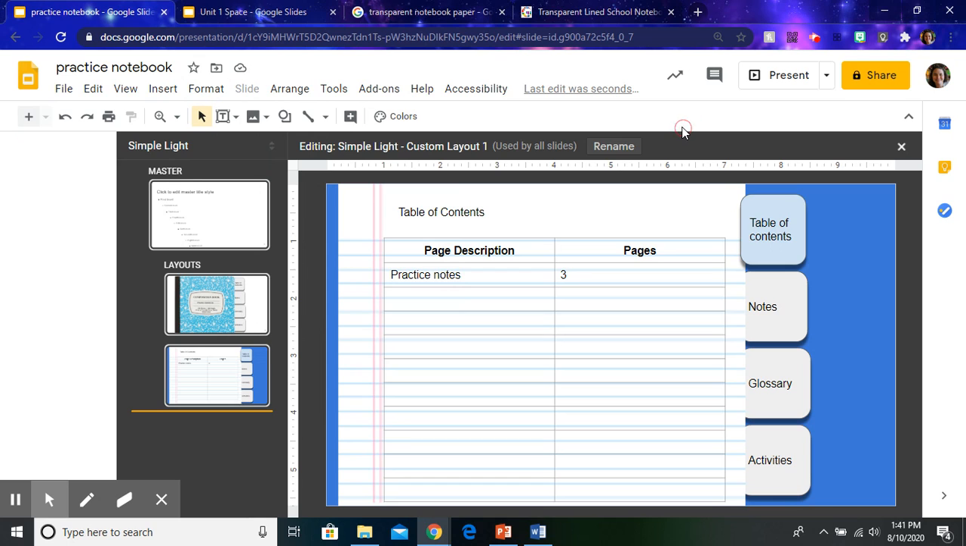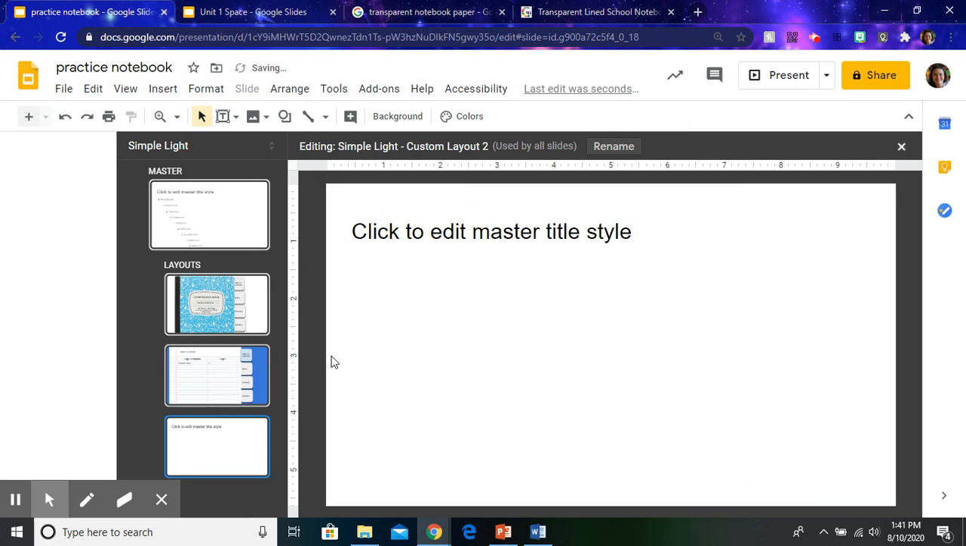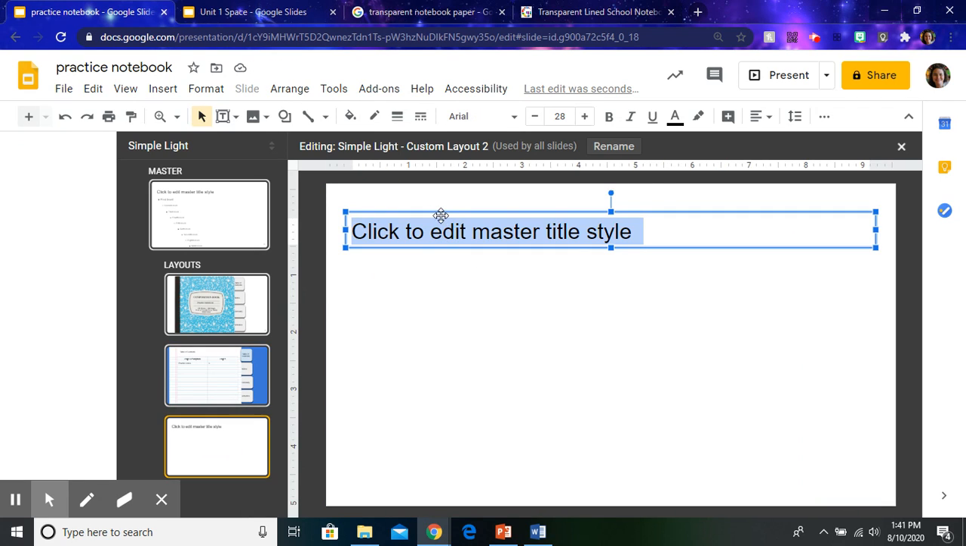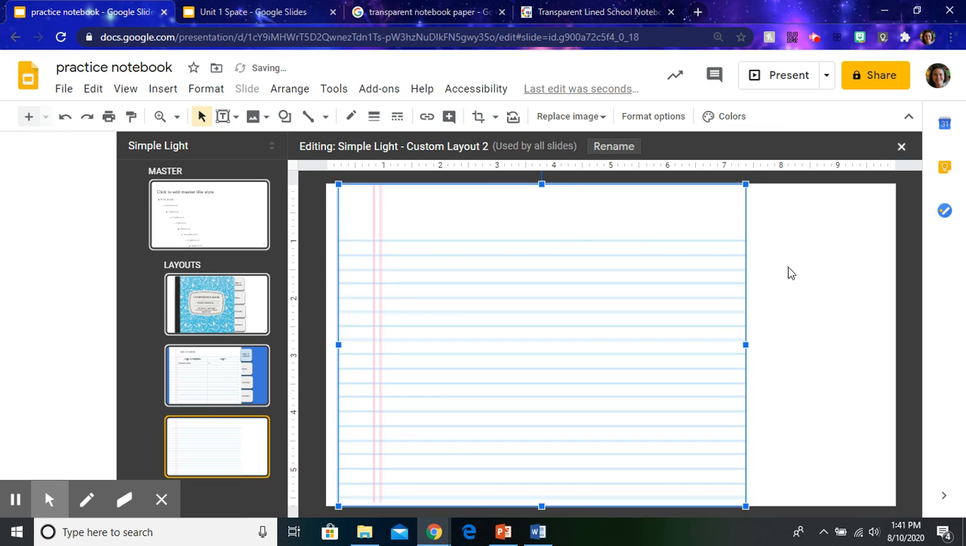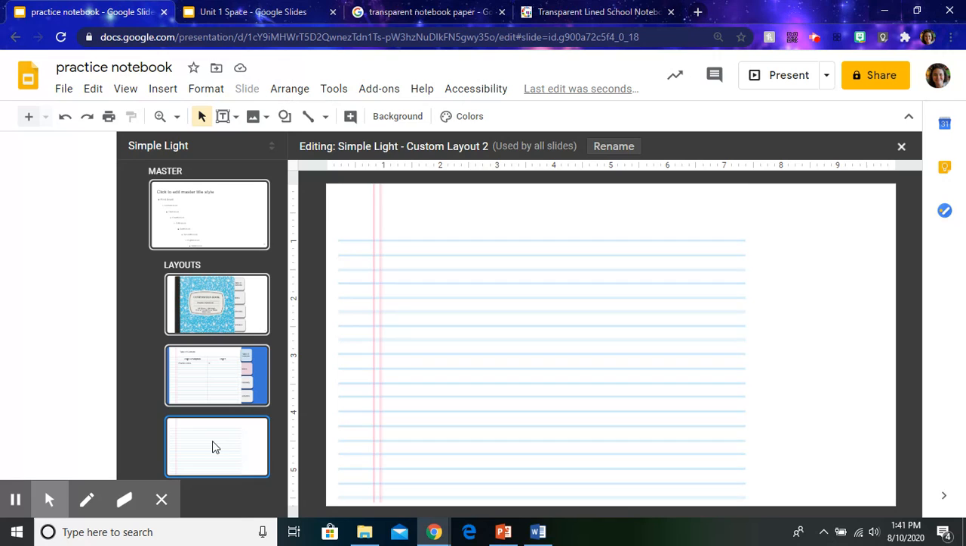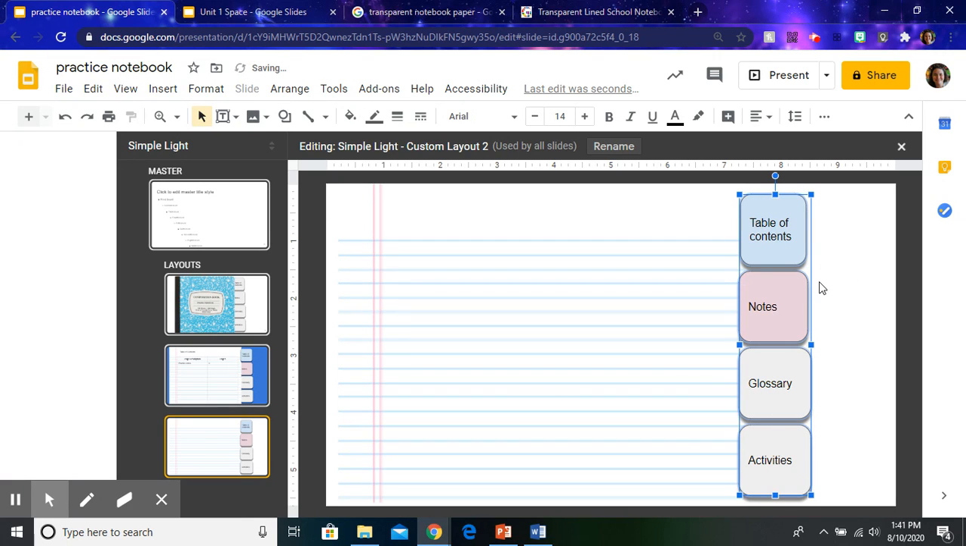So let's insert a layout, Control M, and we're going to do the same background. You can just hit Control and paste. And let's say I'm going to go ahead and make this notes tab a different color as well so I can show you how I did that. So I'm going to copy: hold shift, click the first one, then click, click, click. Control C to copy. Control V to paste.